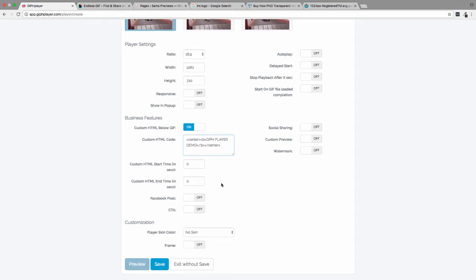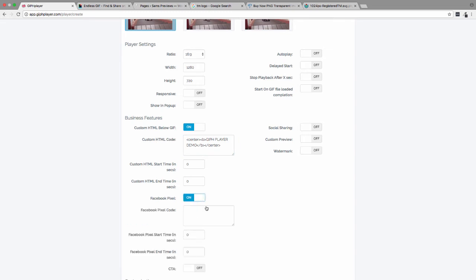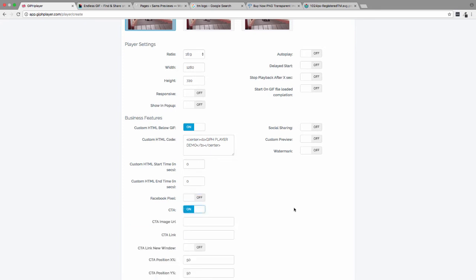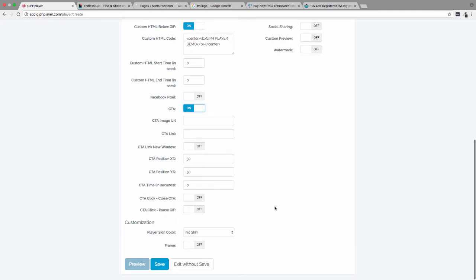Now, if you market over Facebook or you do retargeting, you can also put your Facebook pixel in. So you just paste the Facebook pixel code, and that'll put it into the GIF player as well, so you can keep getting those customers back as well. Now, this is really cool, the call to action. We all love a good call to action in online marketing, so I've prepared a few bits and pieces to help us put this over the video.